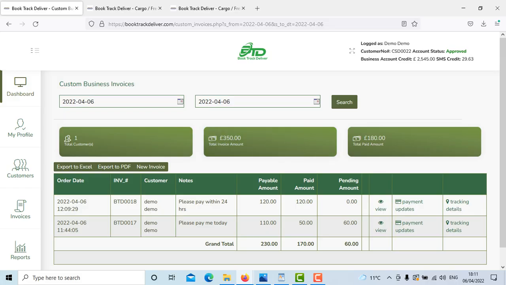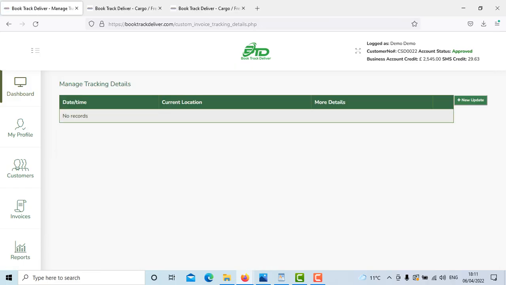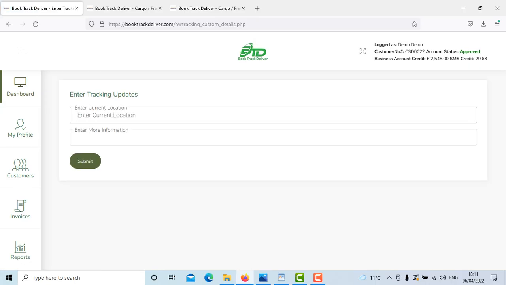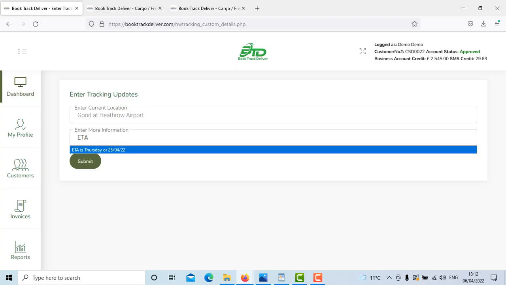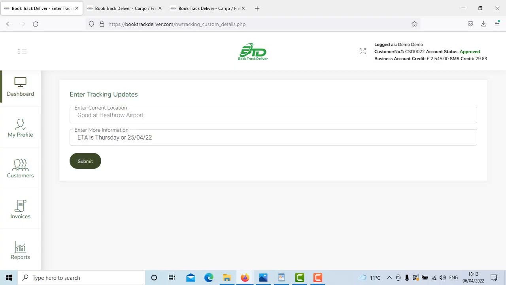I would also do tracking. Let's say I want to update them on tracking. I could just update the tracking. I could enter the current location, say goods at Heathrow Airport. I could also enter more information. I can say ETA is the 25th. See what I mean? Something like that. I'll just put that.